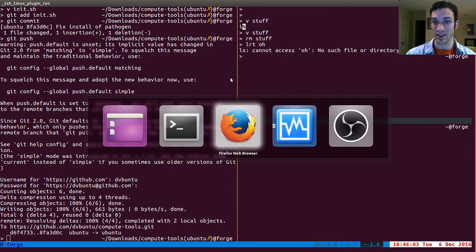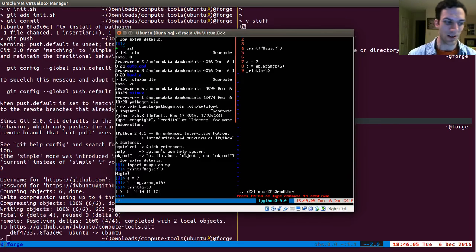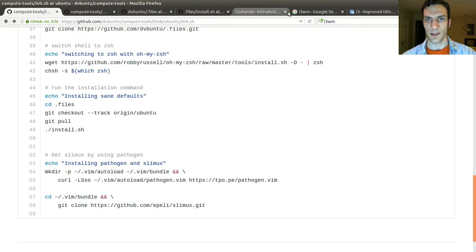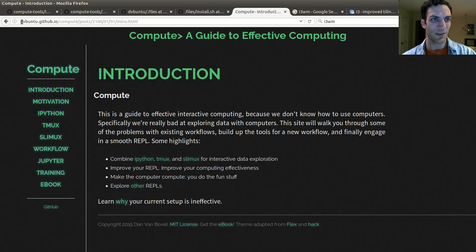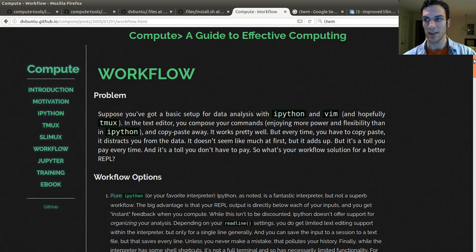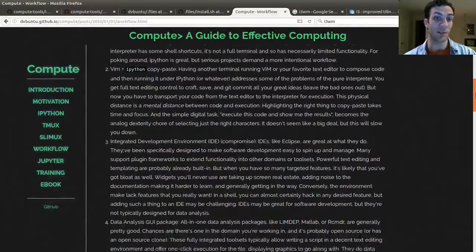So that is essentially setting up and the most basic usage of the interactive computing workflow. We didn't go over matplotlib and other stuff, but those are things that you can certainly do. If you're interested in more of this, I have a couple other old videos on how to do this. Or again, I've got dvbuntu.github.io/compute. You can check this out, and it walks through several more examples and goes into a lot more detail on each individual element and why I think this is a good workflow environment.